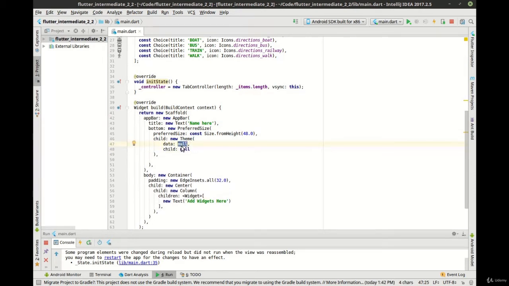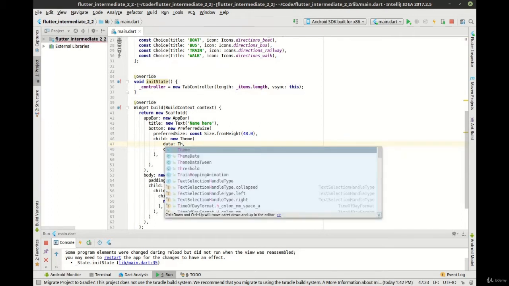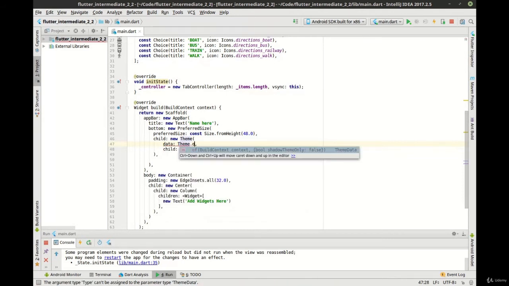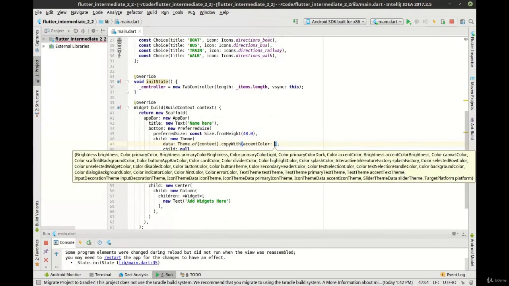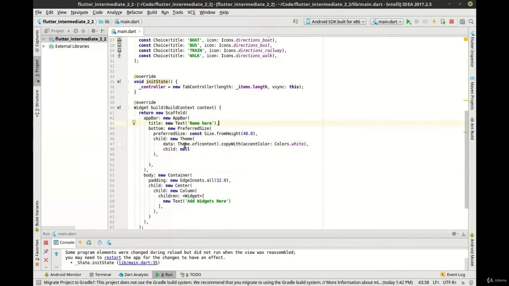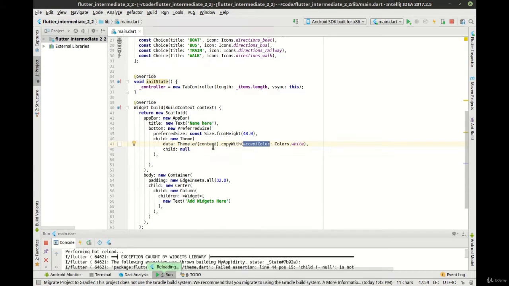All right. So in the theme, the data, let's set this to Theme.of, and we want the current context, and we want to copyWith accentColor, Colors.white. That is confusing. So what is this doing here? Well, we're saying take the theme of the current context and then copy it, and we're going to copy it with this current color right here. So the accent color is going to be Colors.white. That's pretty confusing. All right, so now we've got a child. We're just going to make a new Container.